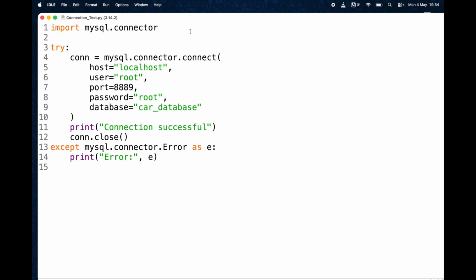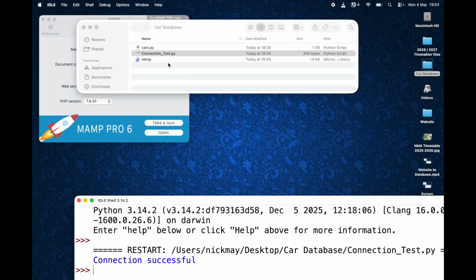That's the first question. If it says cannot find library or do not know this library, that means you didn't install it correctly. The second one is, if it says cannot connect, then one of these might be different. Your port might be different, or you might have written your database name differently. But essentially, that should be correct and it should connect. Now, if all of that worked and it said connection successful, we're ready to move on to the next Python file. So I'm going to close this one and open the next one.